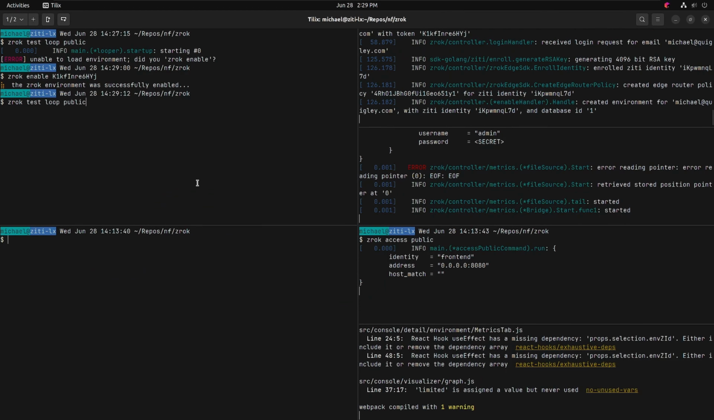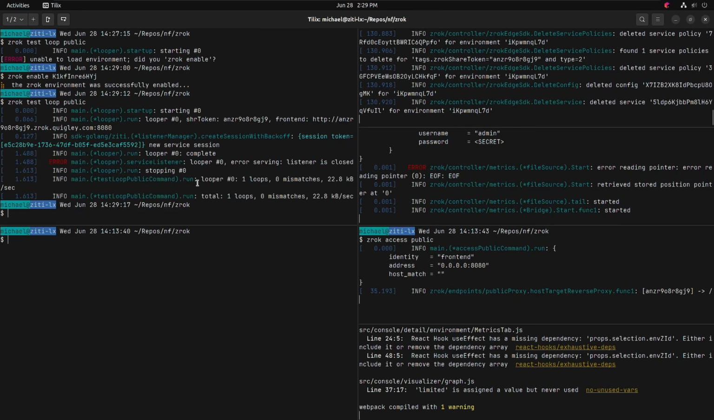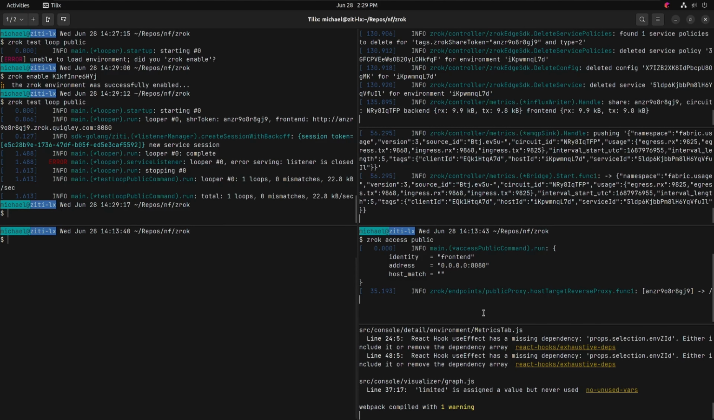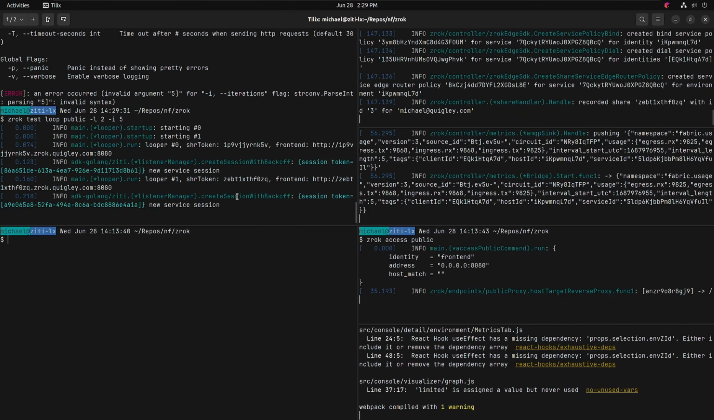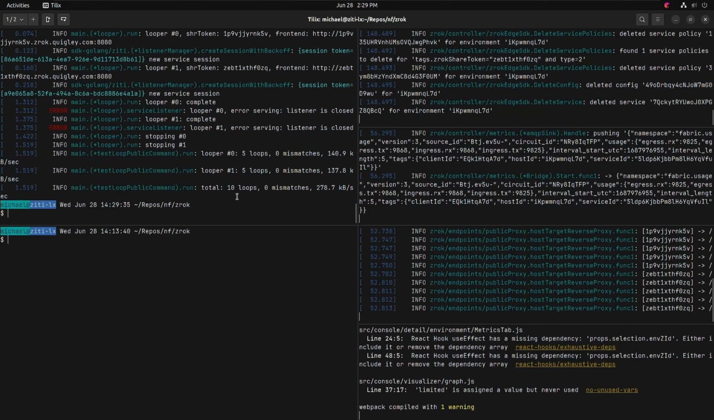Now we'll do zrok test loop public, which is a built-in loopback testing tool, and it basically creates a public share and loops, generates some random data, sends it to itself, and validates that it's working correctly. You can run multiple loopers, and you can run multiple instances and things like that. So it's a useful load testing tool.